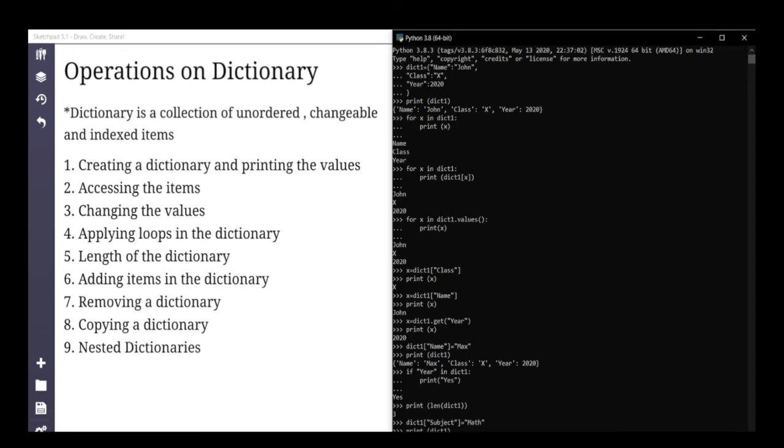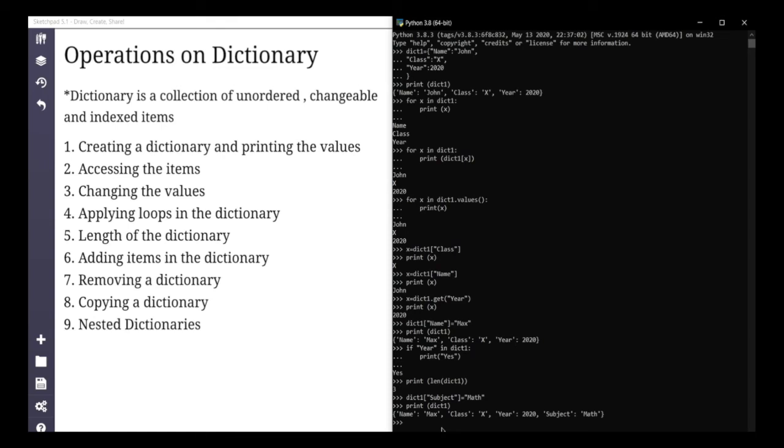Now let's remove. If we see here, we are done with creating a dictionary and printing the values, accessing them, changing the values, applying loops. Length also is done. Adding items in the dictionary is also done. Now coming on to removing elements. Removing the entire dictionary can also be done. So let's start with the pop function that is used to delete or remove a specified key.